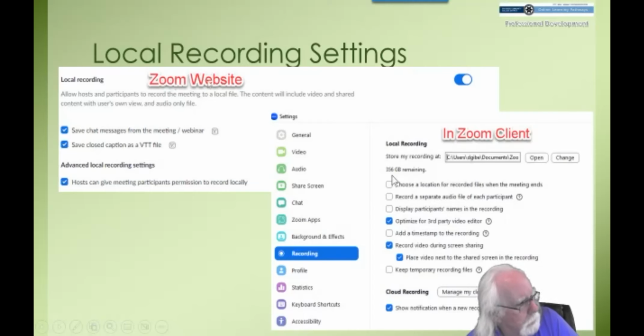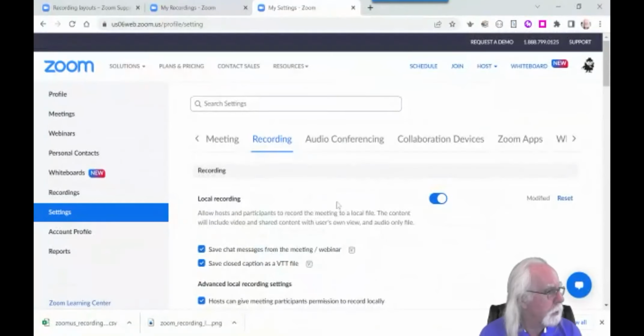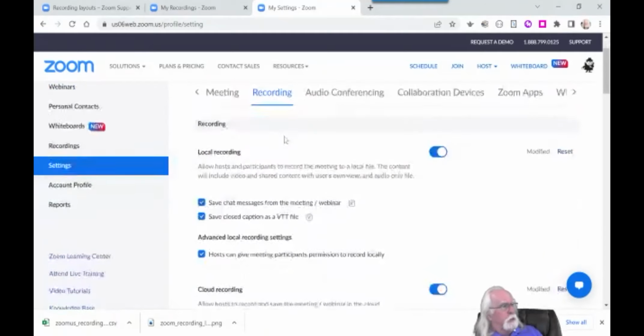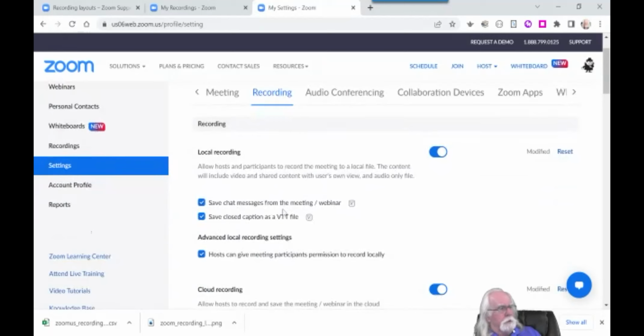So for local recording settings, we need to look at both the Zoom website and the Zoom desktop client in order to see all of the possible local recording settings. Let's see what I mean there. The Zoom website's straightforward enough. If we log into our Zoom account, go to settings, and go to the recording tab, you see the local recording settings right at the top. It's quite important, of course, if we want to do local recording, to make sure that local recording is turned on.